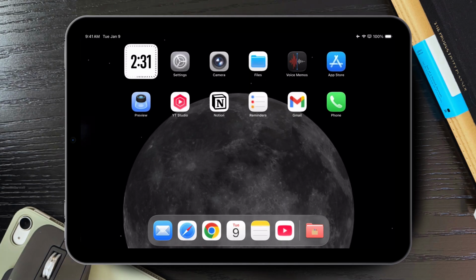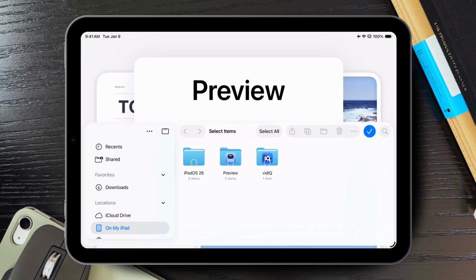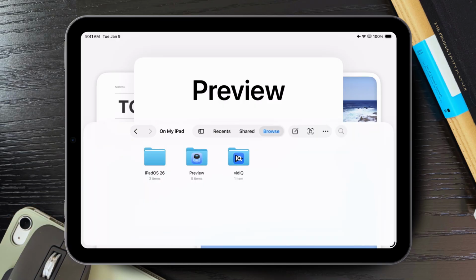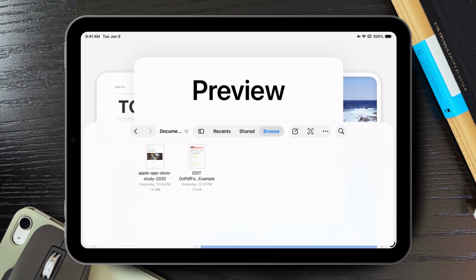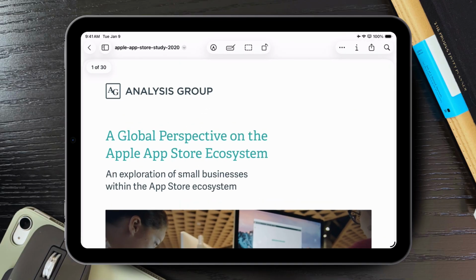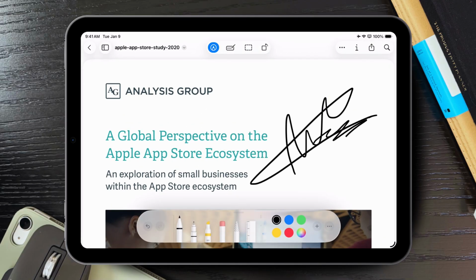Okay, now let's talk about the surprise addition in iPadOS 26 and iOS 26, the Preview app. If you've used a Mac, you already know Preview. It's Apple's built-in tool for viewing and marking up PDFs and images, and now it's finally on iPhone and iPad. When you open a PDF in Preview, you can instantly start marking it up with Apple Pencil or Touch. That includes highlights, handwritten notes, drawings, and yes, even form fill.